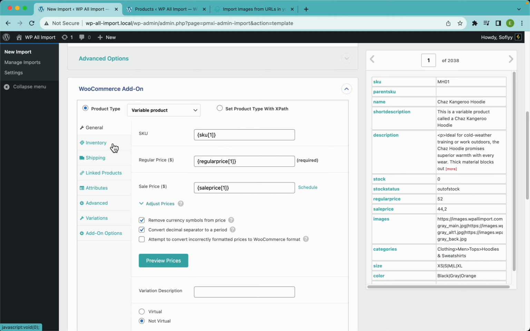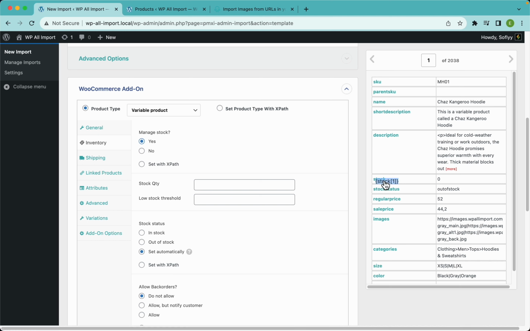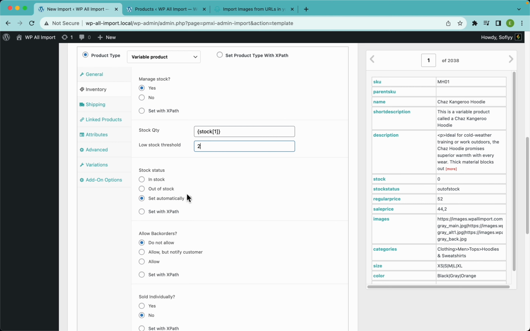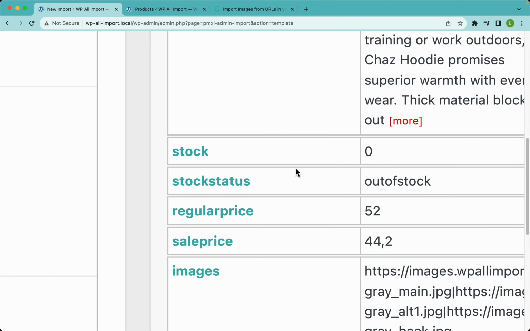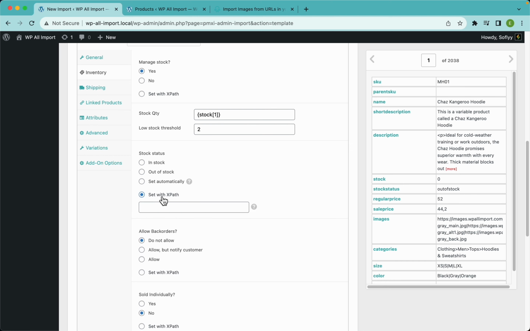Now, here on the inventory tab, we need to enable the manage stock option and drag and drop the stock element like so. For the low stock threshold, I'm going to say 2, but you can use whatever number works for you. For the stock status, I could actually let WPL Import decide automatically whether a product is in stock or not based on the stock levels. But I don't want to do that, because I actually have my stock status element here. So I'm going to use this by clicking on the set with XPath option.